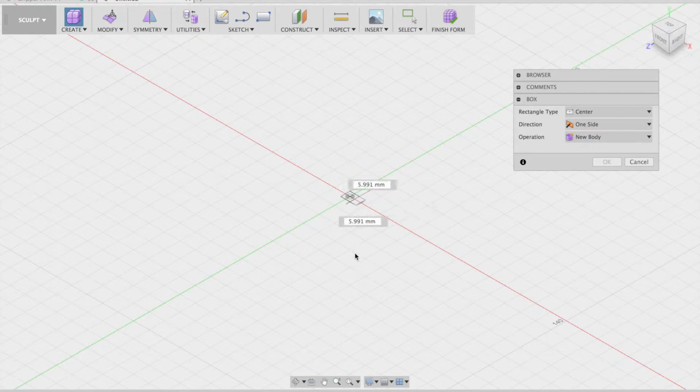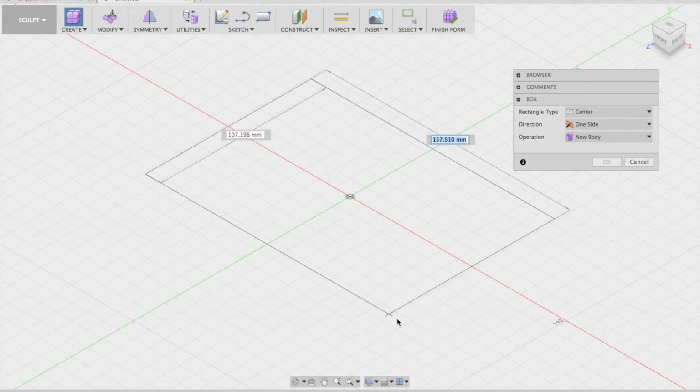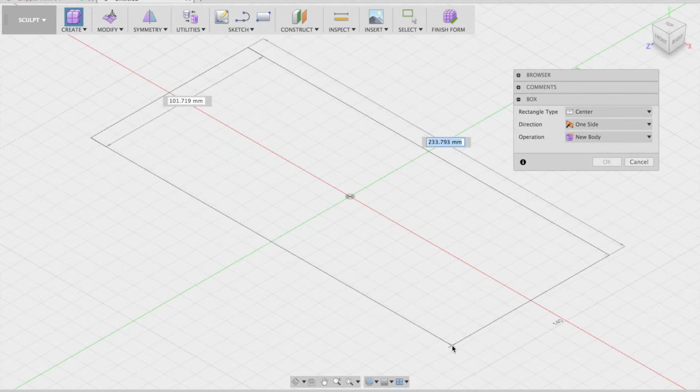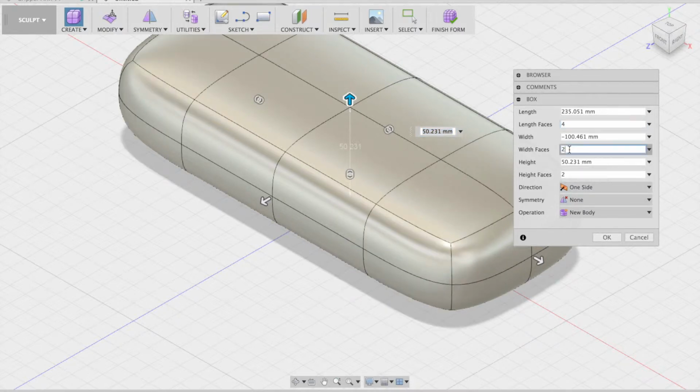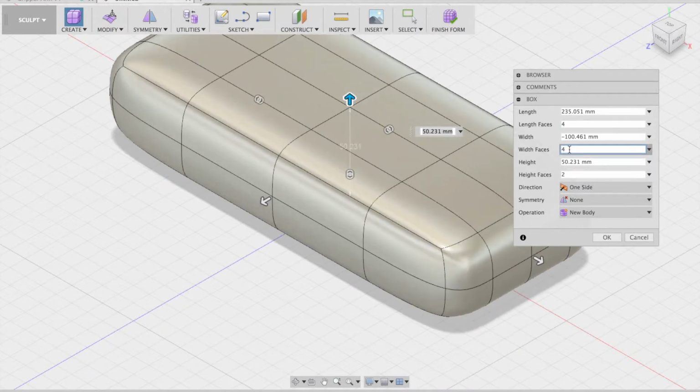We'll have a center point, and I'm going to make it a little bit longer than it is wide, like that. Height faces is okay. I'm going to change length faces to 4, and we're going to change width faces to 4 as well. We're only doing this so that some of the modeling tools make sense. If you don't have enough faces, you're not going to get a chance to see some of the symmetries involved.